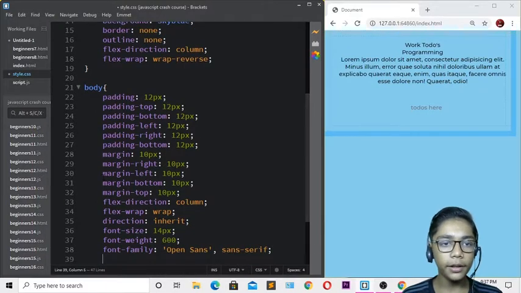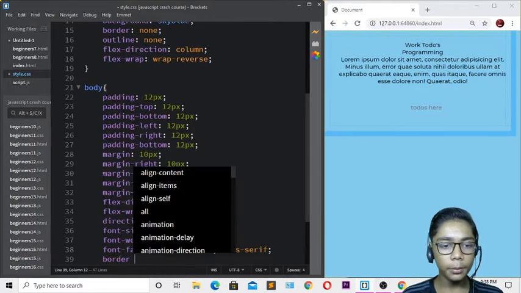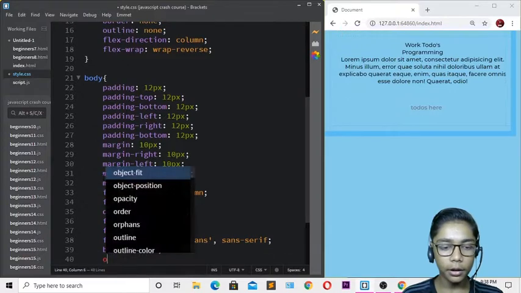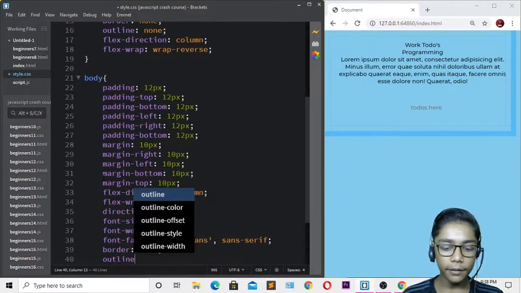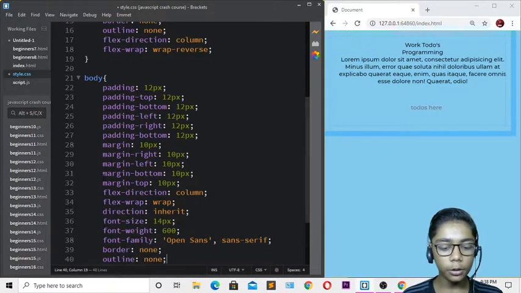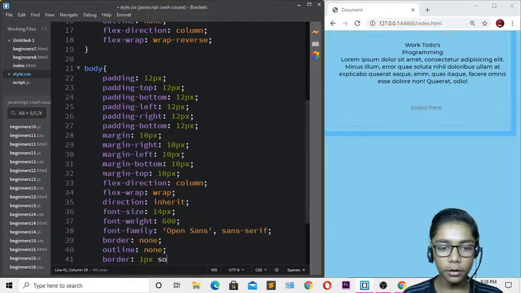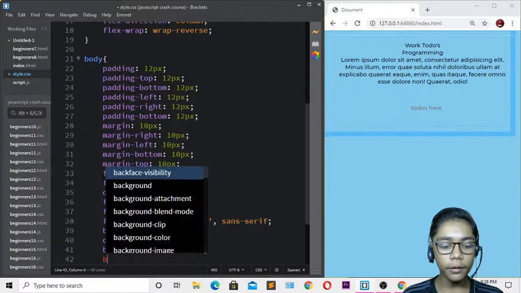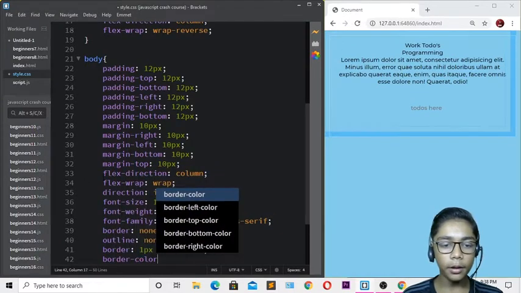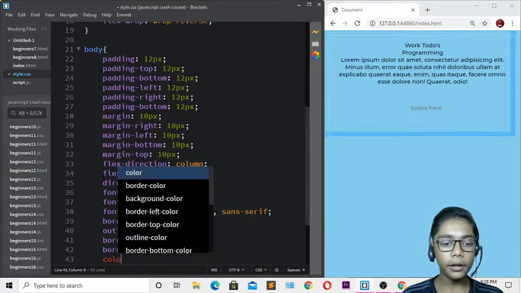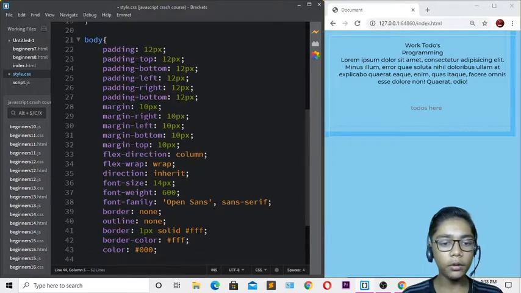Now write border, which should be none, then outline none. But I will define the border as 1 pixel solid white. Then define the border color white, and write color black. Now we have defined that. When you've done all these, hit save.